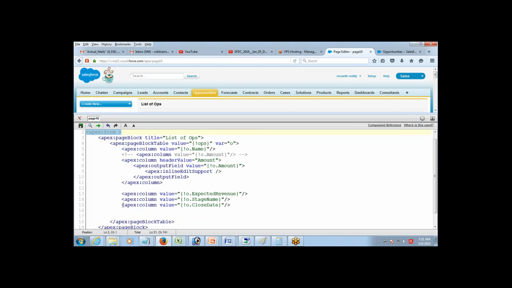Now, if you want to put it on a particular column, then first of all, you'll have to go inside the column. So if you're going inside the column, then you either have to use an input field or output field here. It does not make sense to use inline edit with an input field because that is already editable. Is there any use of using inline edit support with an input field? No, because that's already editable. Looks editable, so there is no need to double click also. So for that reason, inline edit support is compatible or works with output field.